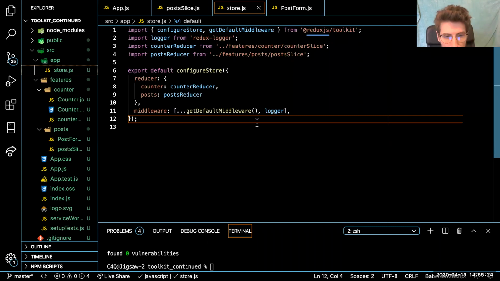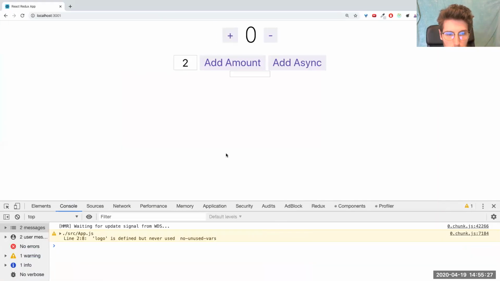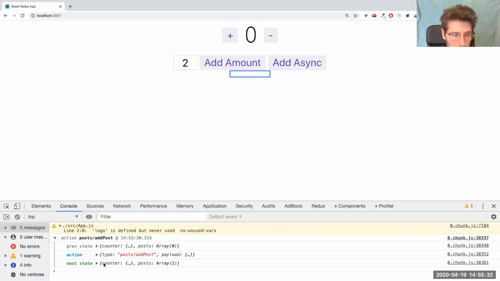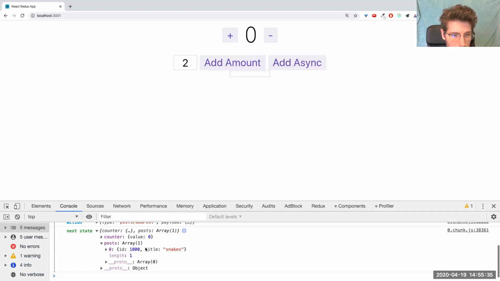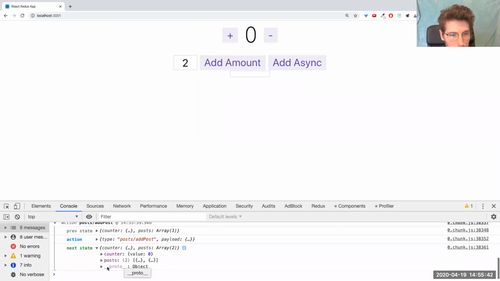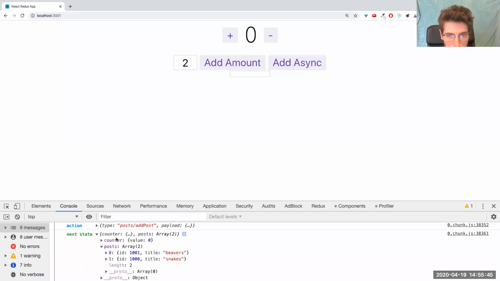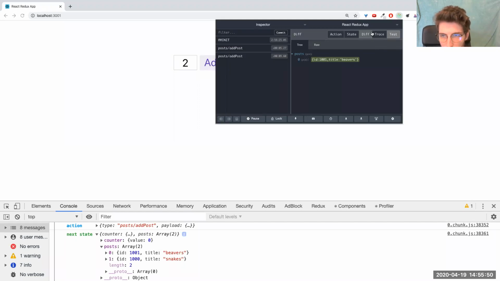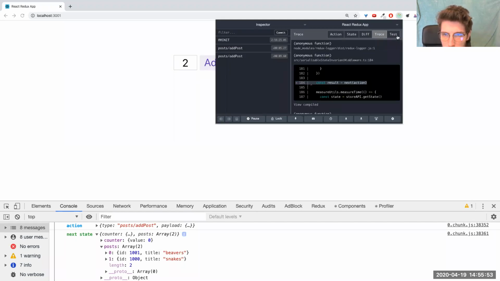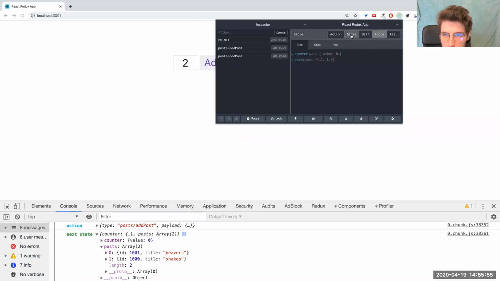Let's see if everything is cool. I'm going to write snakes, and we see our post get snakes added to it. And now I'll write beavers, and we do see that now our posts have beavers and snakes. So I think we were just misreading the way the Redux dev tools were working. Oh, there it is. In state, we can see we have both our beavers and snakes.